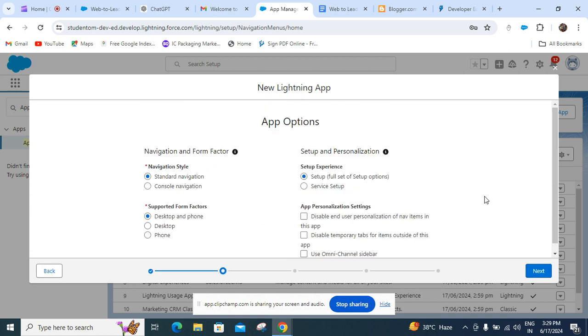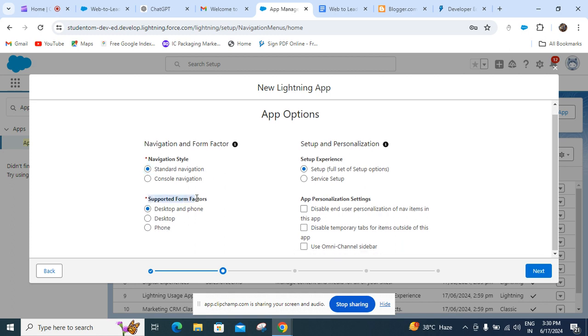Click on next, and here we have an option of app navigation and form factors, like navigation style. What you choose, the console navigation or the standard navigation. So I choose the standard navigation for now. Support form factors, desktop and phone, and full setup. Click on the next.